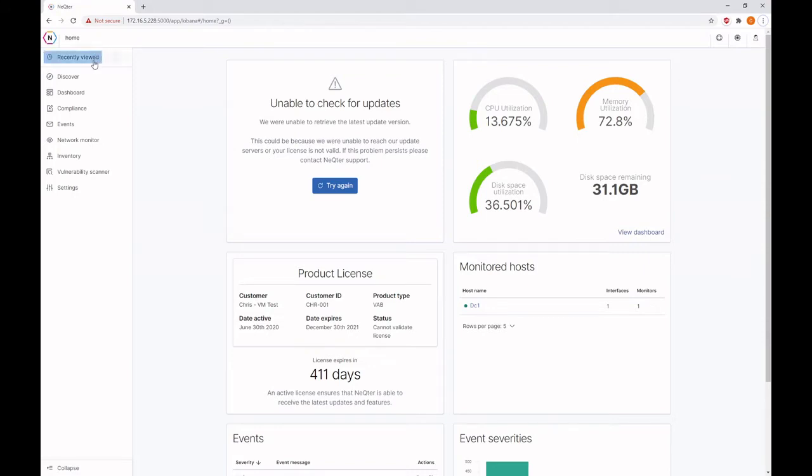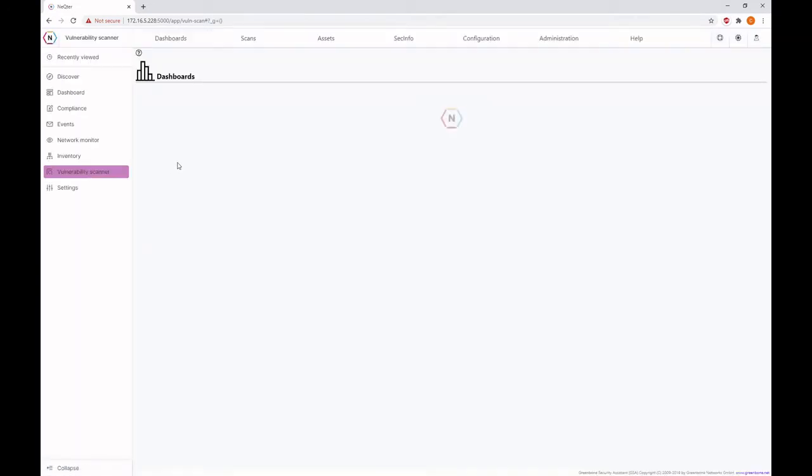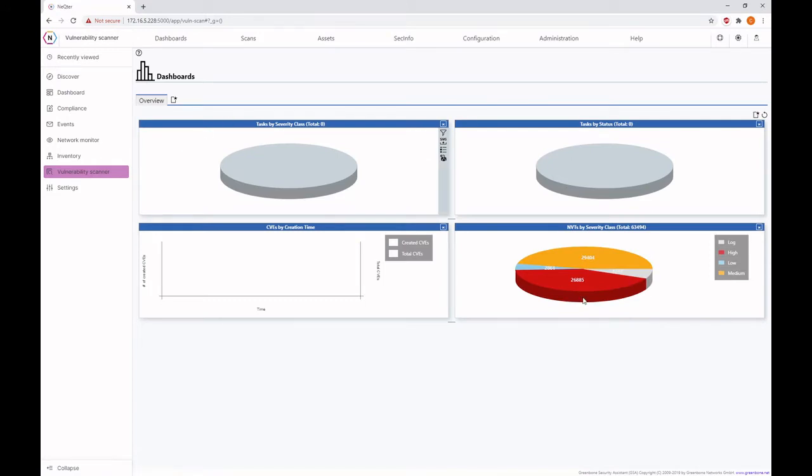The way you would do this is you would go down here till you see vulnerability scanner and click on here. And you'll be brought to the vulnerability scanner dashboard. This is basically just giving you a summary of what scans have been made so far. Currently we have 0. What CVEs have been created and detected, as well as what we currently have for CVEs, which we'll go over in a little bit.